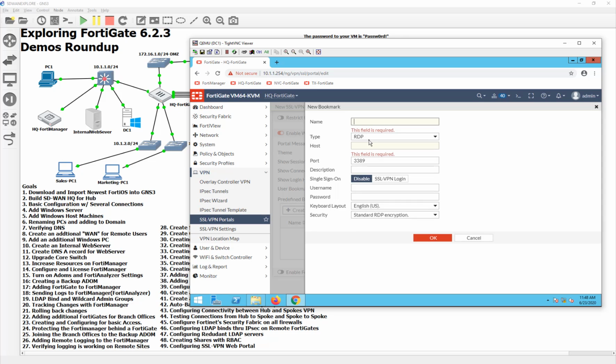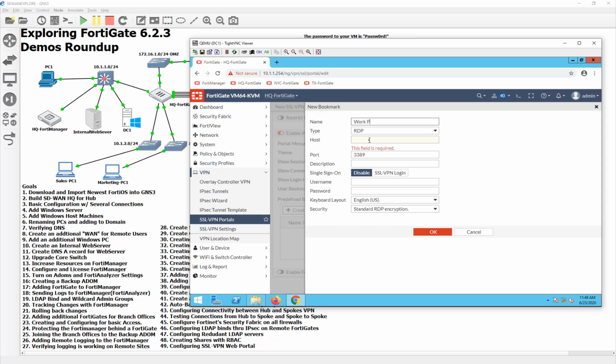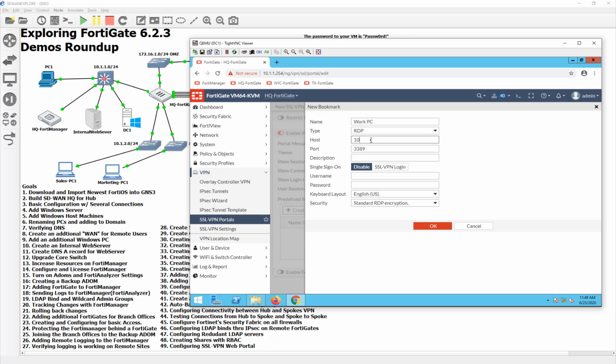So I'm just going to say work PC, so she knows it's her work PC, and then it's going to be 10.1.3.10. All right, that's the standard port, and then we'll just say Betty's remote PC.